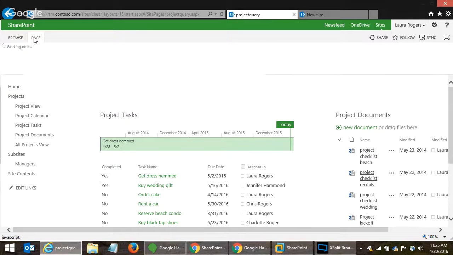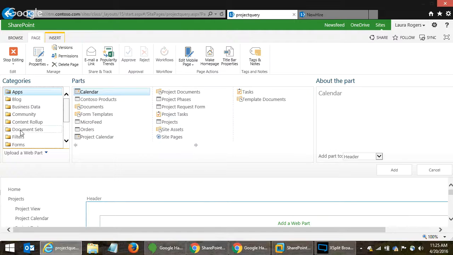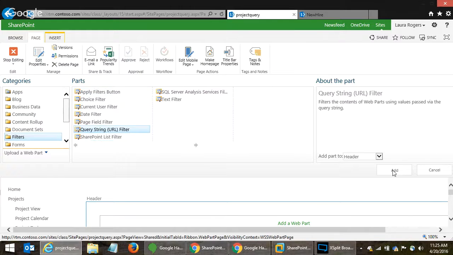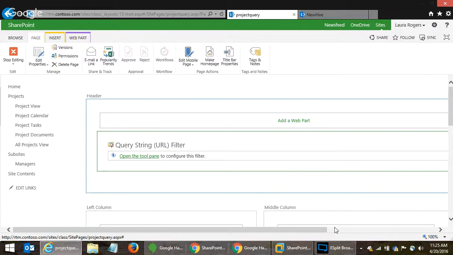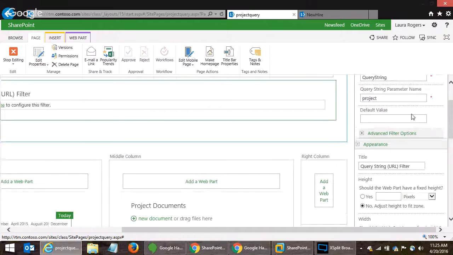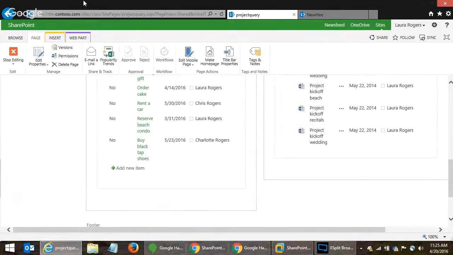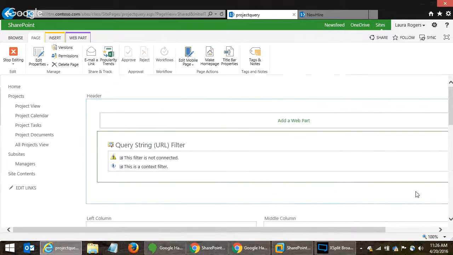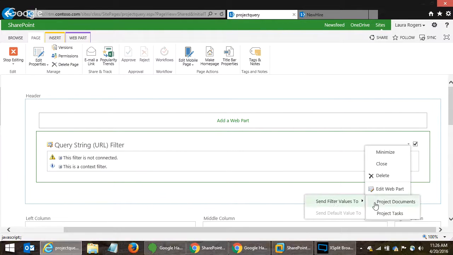All right, so I'm going to put my query string URL filter here, and it's in my filters. And I need to decide what I want to call it. I'll just call it project. It can be whatever word I want to make up, though. It could be a P, it could be anything. Whatever I use in that Webpart setting is what I have to type into my URL to do the query.